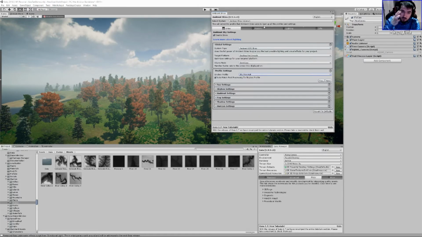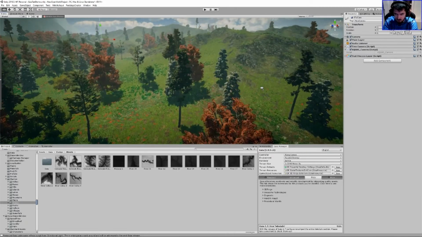Again, this is the full version of Ambient Skies. You get a sample of it for all the post-processing and the skyboxes. You get that sample with Gaia as standard. I'm just showing you the next step up.